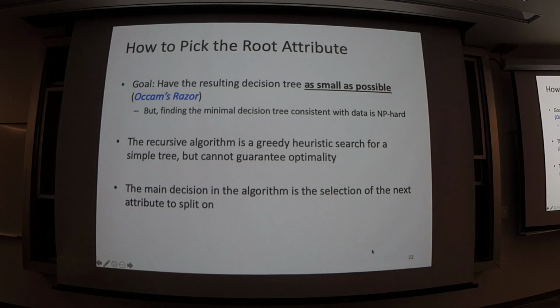ID3 algorithm. So the recursive algorithm is essentially a greedy heuristic tree search for some simple tree, but it cannot guarantee global optimality, because each time I just pick the current best feature. It does not consider the long-term effect.